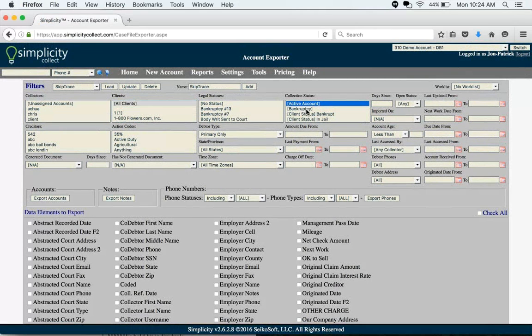I'm going to go all statuses. So I selected them all by clicking on the top one, and then I go all the way down to the bottom, and I hold my shift key and then click the bottom one, and it selects them all. So I have all collection statuses and all clients, which is the way it defaults when you go onto the page anyway. You don't actually have to choose those.